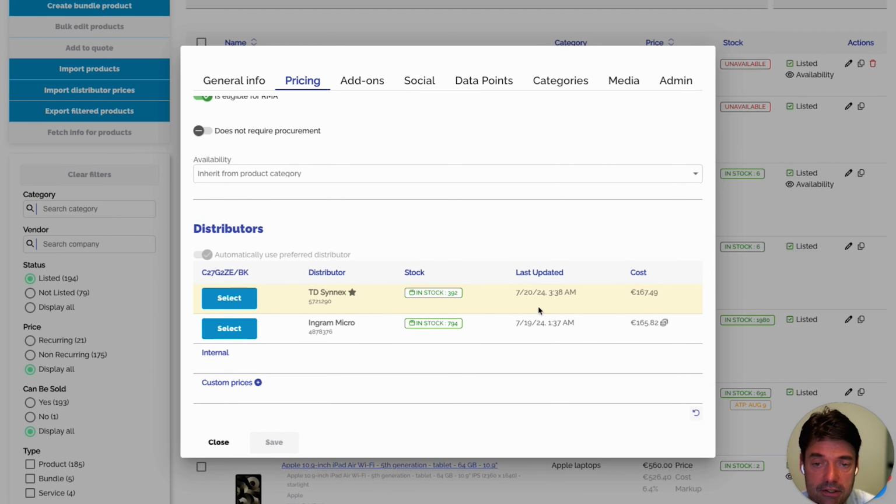Here you can see the landscape of distributors, and you can set rules for what distributor Salesbuildr needs to pick, your favorites, or when to deviate based on availability or better pricing.